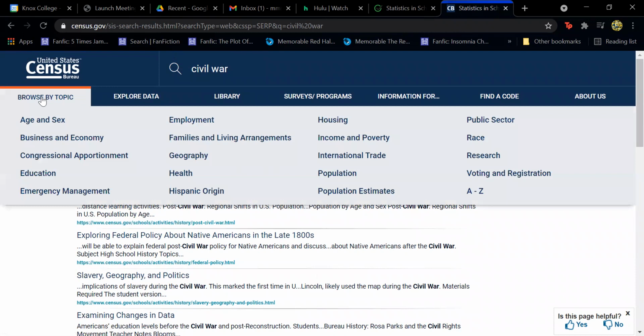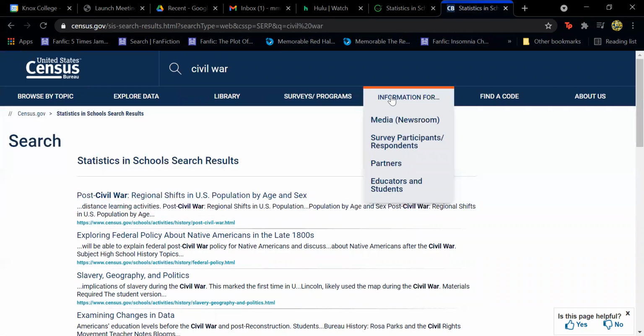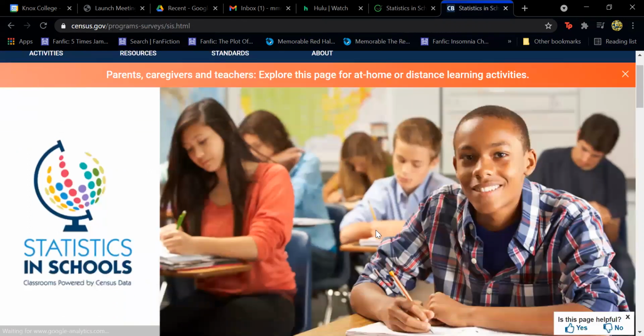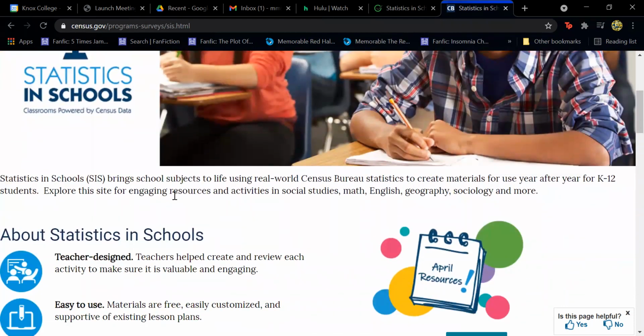You can also browse by topic of anything that you want or explore the data that was found by the United States Census Bureau. And if you just want to go back to the students and statistics page, all you have to do is go back to the information for and click this education for educators and students, and it'll take you right back to this page. So no worries there.